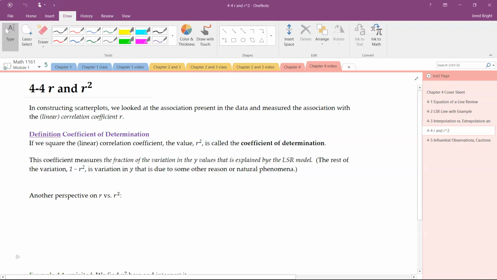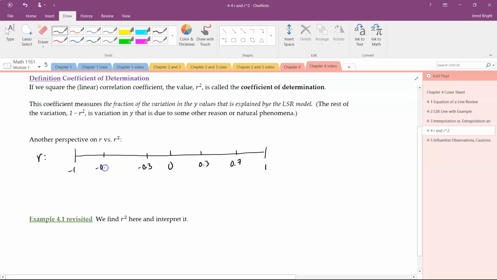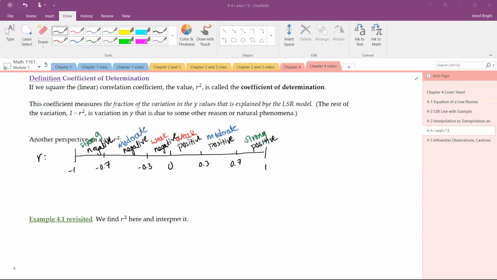One thing we should be aware of is the connection between r and r squared. In a previous video, we said that r is on a scale between -1 and 1, and then there's 0, and then there are these markings, 0.3 and 0.7. We use those to classify a correlation between two variables as strong, moderate, or weak. Just as a reminder, we had this sort of classification pop up.